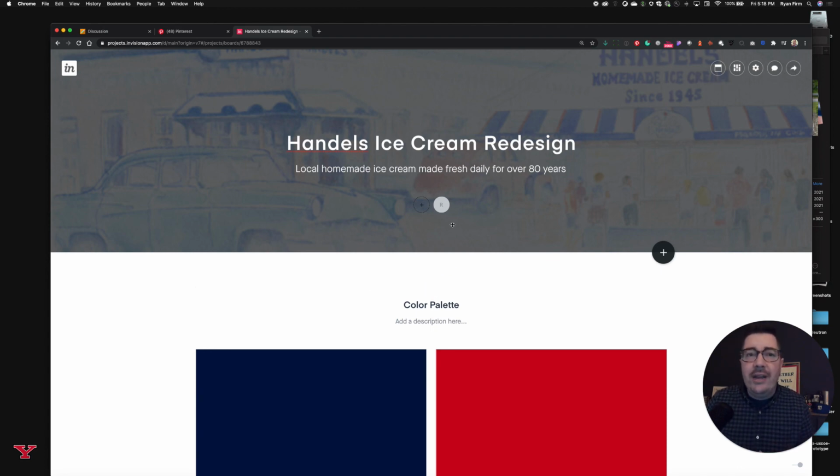This tool is great if you're sharing it with a team, if you're sharing it with a client who's used to using InVision, or if you're collaborating on it with other designers. But I just wanted to demonstrate what this looks like as a tool because I know you've heard it before.